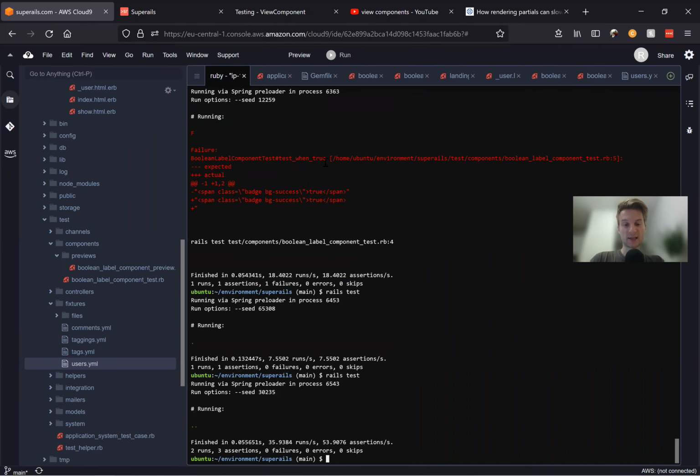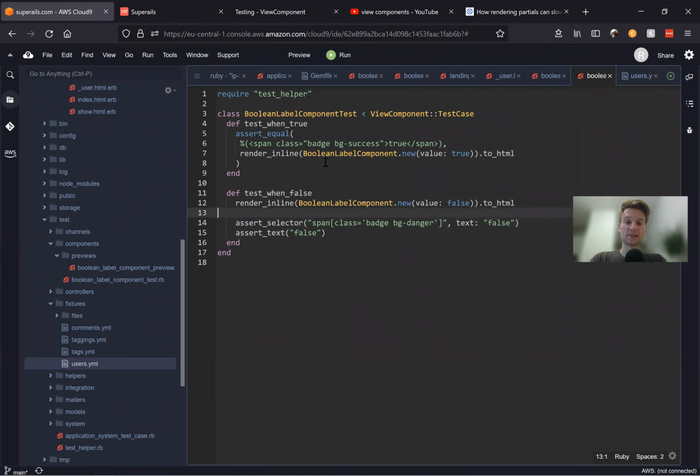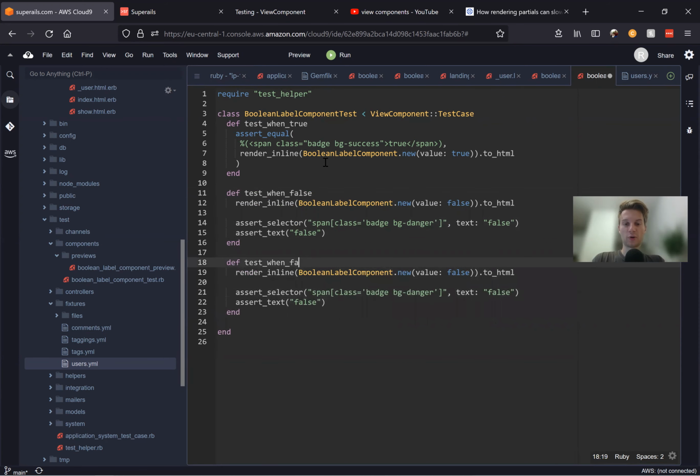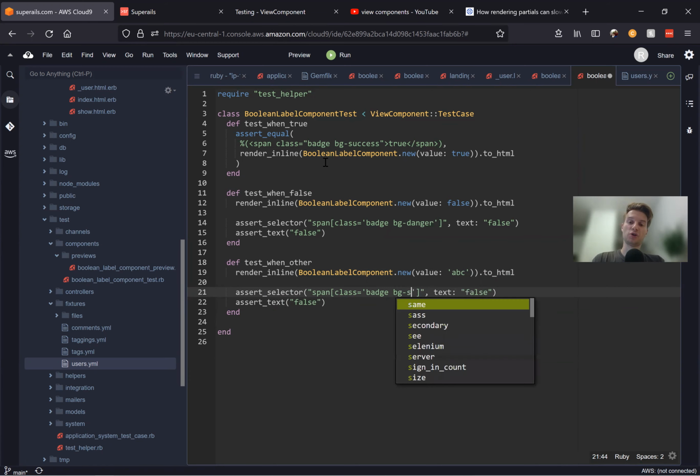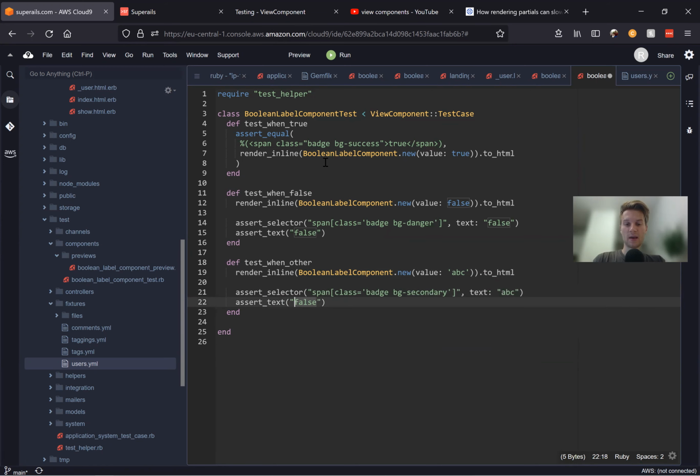I'm running Rails test, and the test passes. And let's assert the other option. So when other, test when other, and the label will be, let's say, ABC, and the selector that we expect to have is badge secondary. Text would be ABC, and here it would be again ABC.